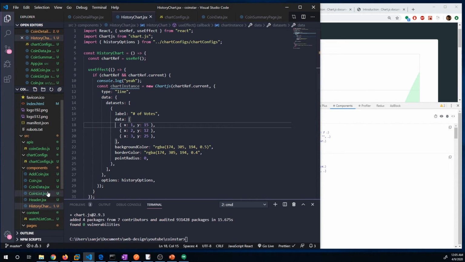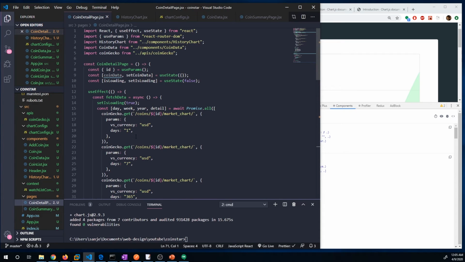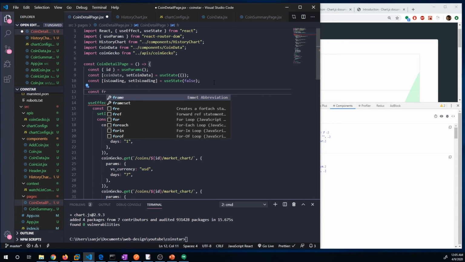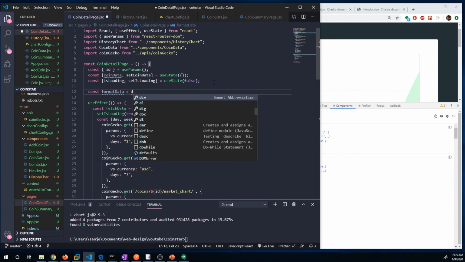So let's go back to the coin detail page. And what we're going to do is perform a little JavaScript magic. So I'm going to define a function up here. It's called formatData, which equals, so we're going to input data.